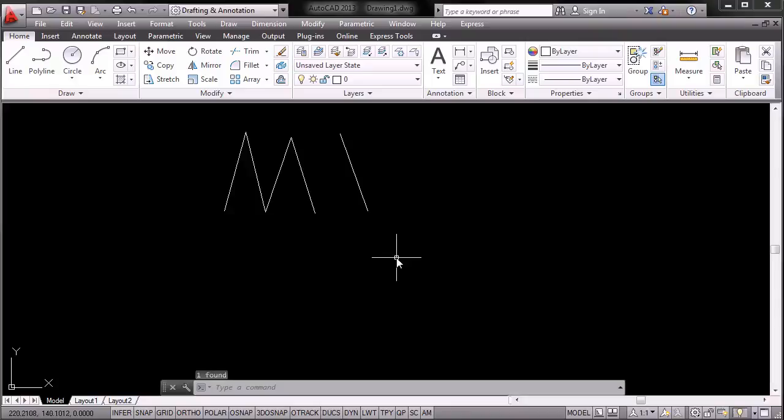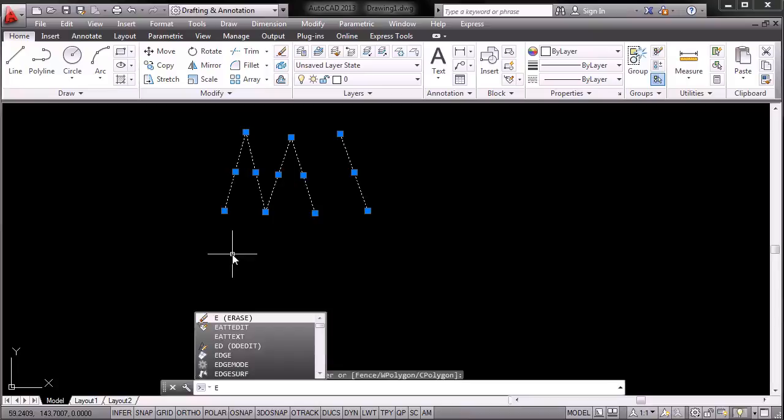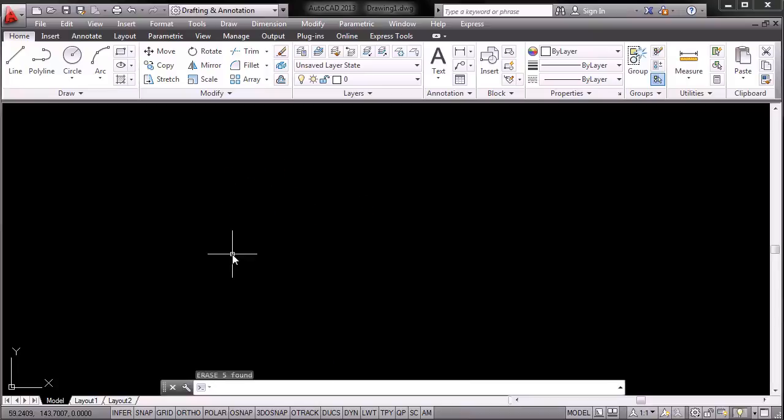Now let's move on and erase these other lines over here. Cross select them. Also another way to access the erase tool is just by typing E on your keyboard. That's the shortcut for the erase tool. And now they are gone.